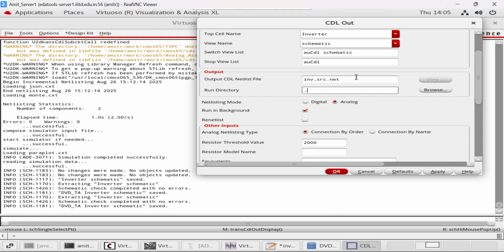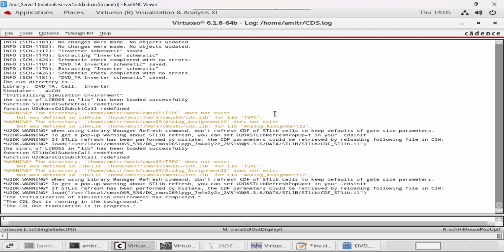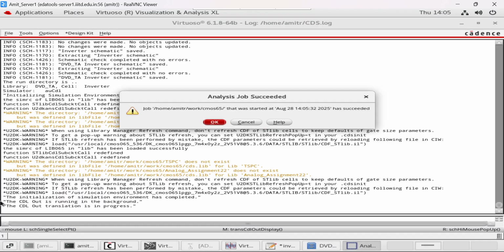Everyone comfortable till here? Now you click OK. We are forming it. We will create. Okay. See, the command line says the CDL is in progress and the CDL creation has succeeded. Done till here?